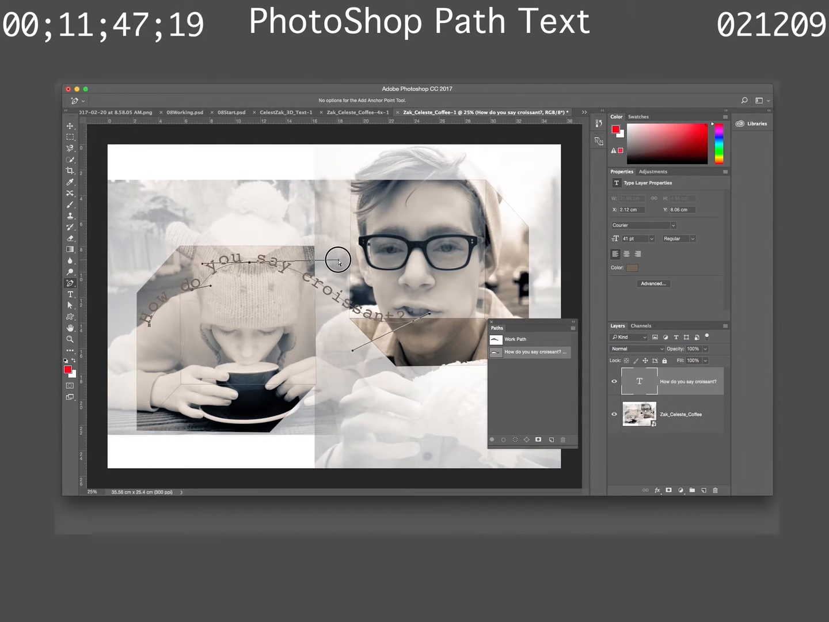So it's got a lot of cool things you can do with paths. They're really kind of frustrating to work with at first, but they're worth mastering and looking at more tutorials. Because a lot of products use the same idea, like Adobe Illustrator.